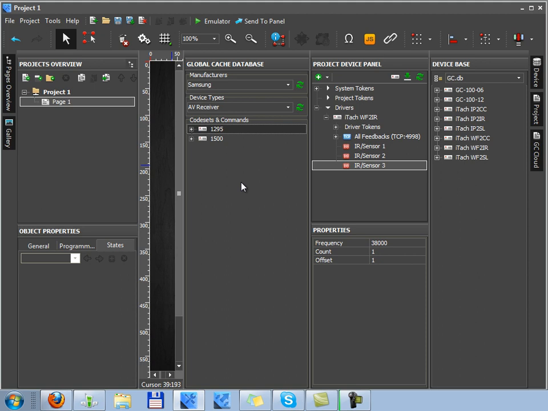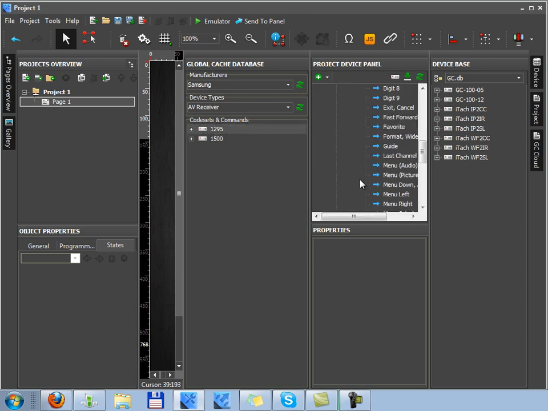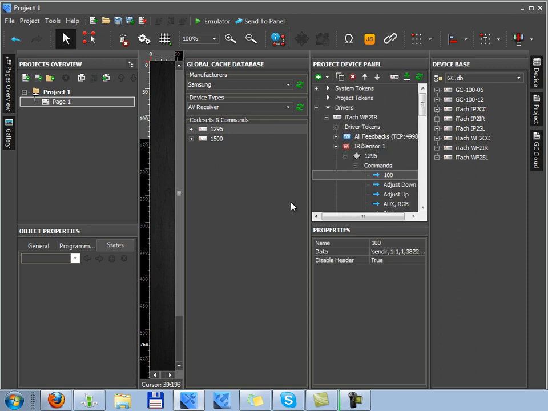After you select the code set you need for your particular device, you should drag it onto that IR output of the Global Cache module, which will send commands for your receiver. The whole set of commands will be added to the module list automatically, and then the commands are ready for assigning to graphic items of your interface.